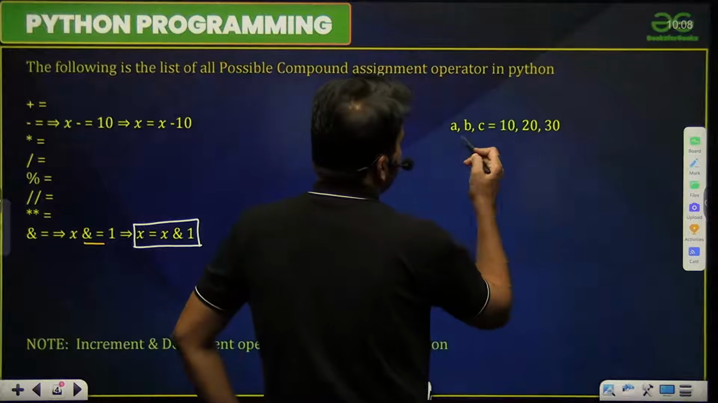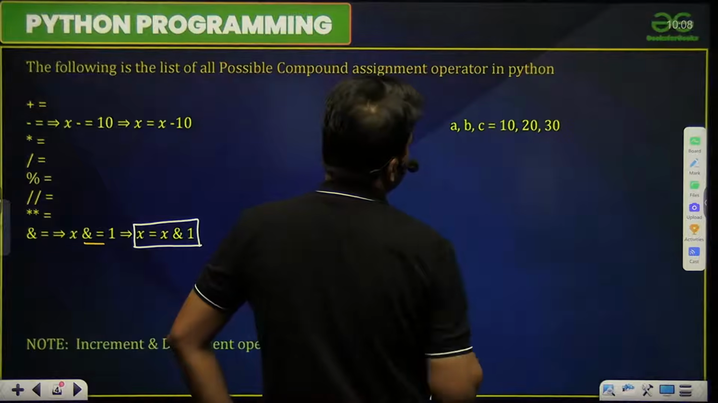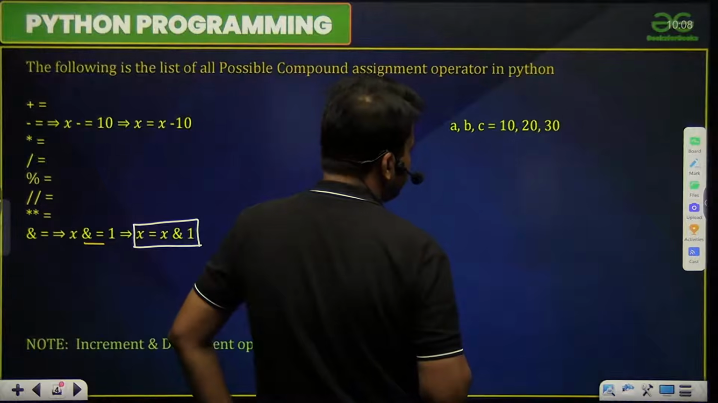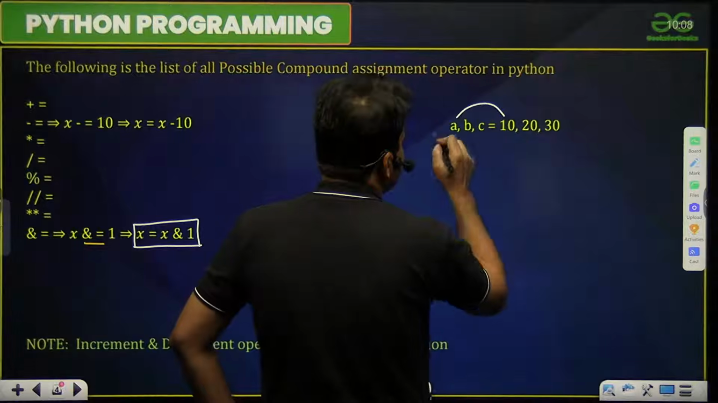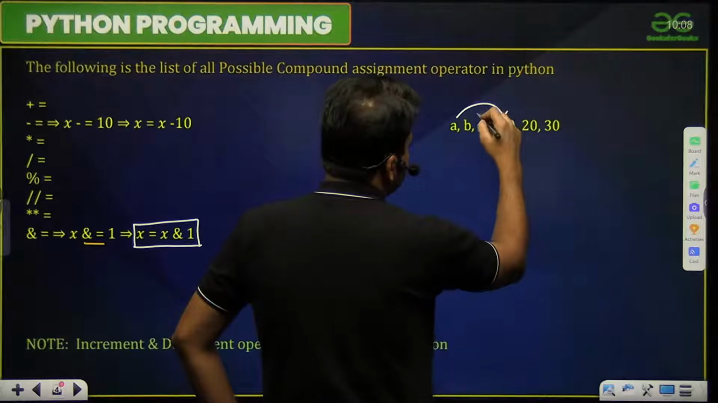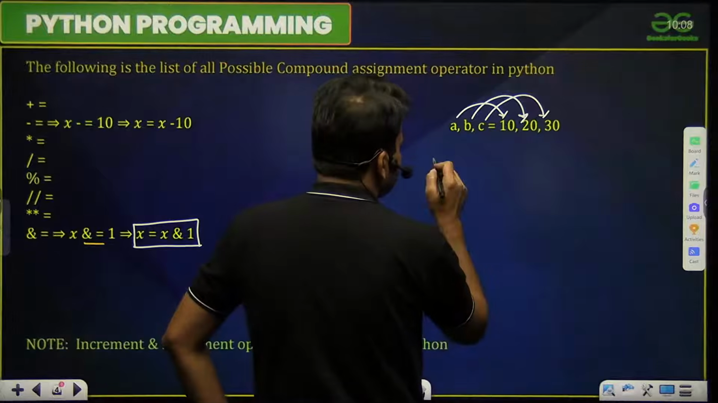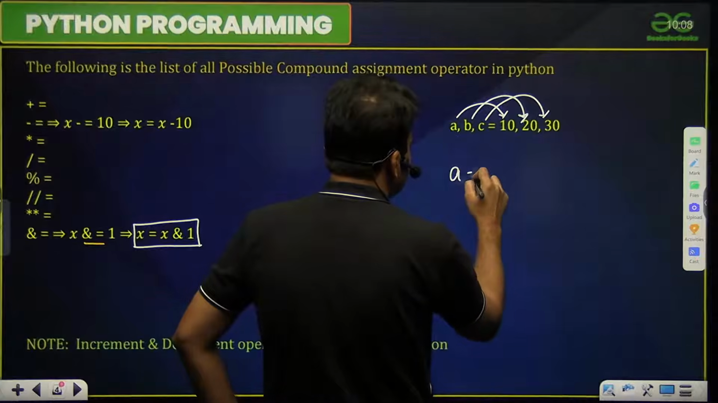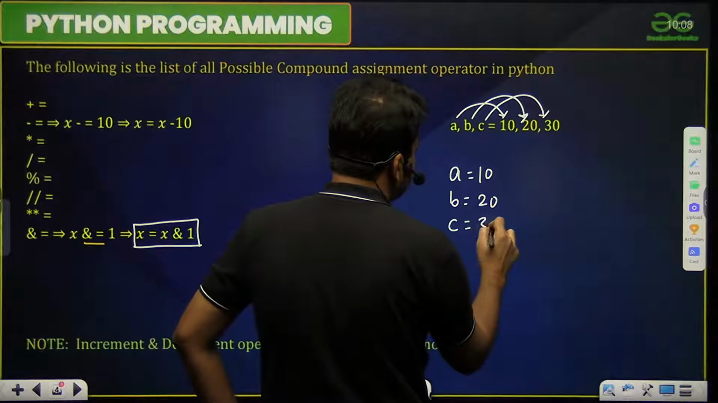Multiple assignment: you can assign multiple values in parallel. If you write a, b, c equals 10, 20, 30 in Python, what is the meaning of this? Parallelly, a is pointing to 10, b is pointing to 20, and c is pointing to 30. This happens in parallel: a equals 10, b equals 20, and c equals 30.